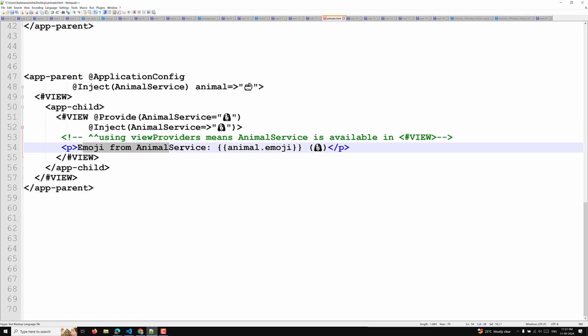So that is the reason in the view providers the animal service is the puppy. Now here it is trying to take the animal service dot emoji, and it will try to get the animal service instance. If you go to the parent, it will go to the view, and here in the view providers it will be able to find the dog. So that is the reason it has been shown as a dog. If it is not available in the view providers, then it will search in the providers. If it is found, then you will be able to get it.